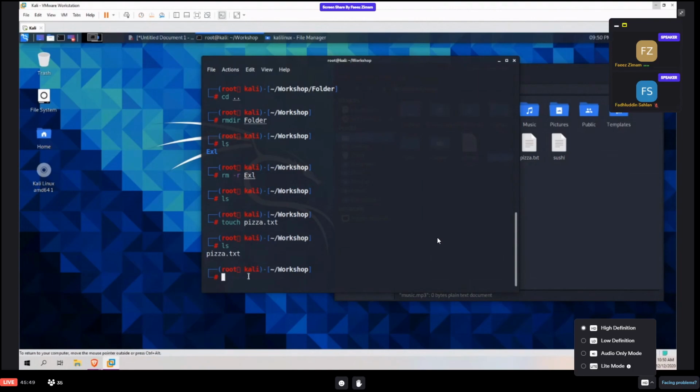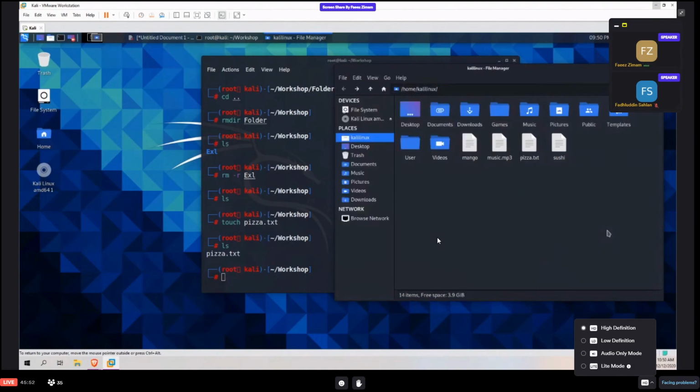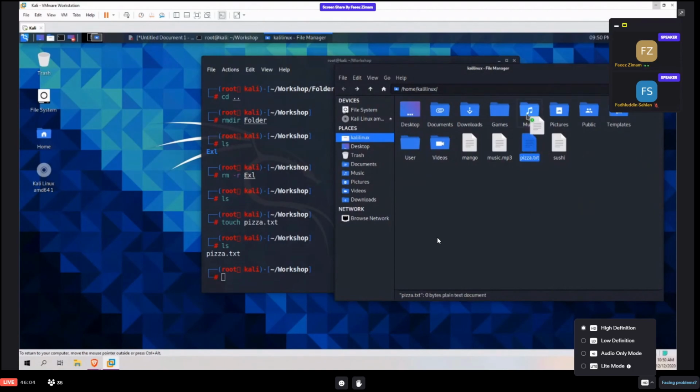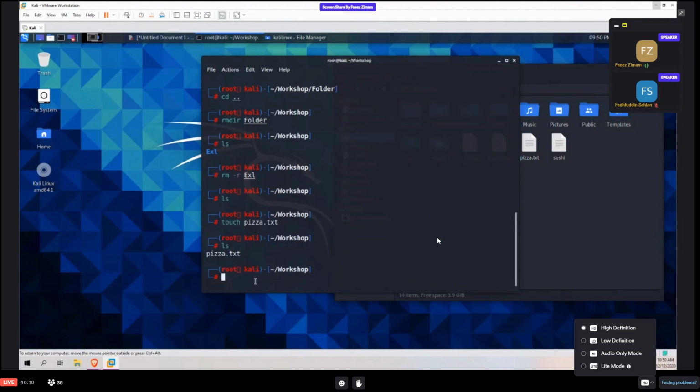Okay, so how do we move a file? For example, in normal Windows, we have pizza.txt. If you want to move a file, we just right click, send to other files, or we just drag it like this. But currently in the terminal, we don't have the GUI, right? How do we move the file, for example, to another directory?